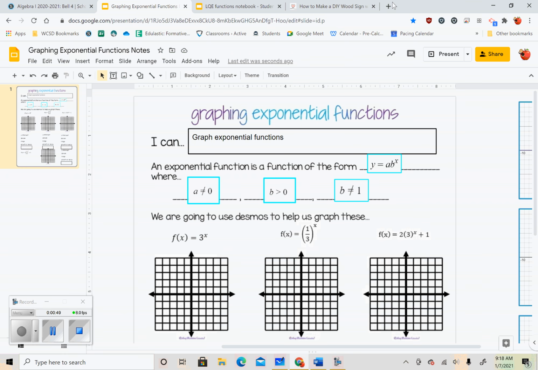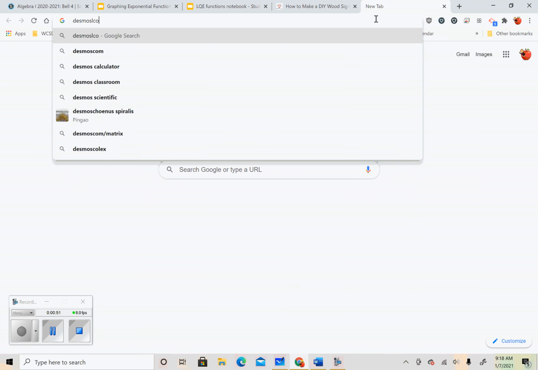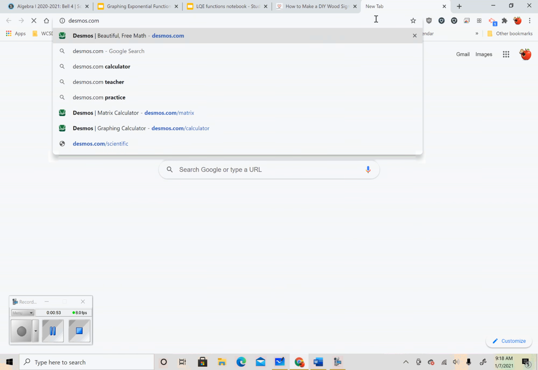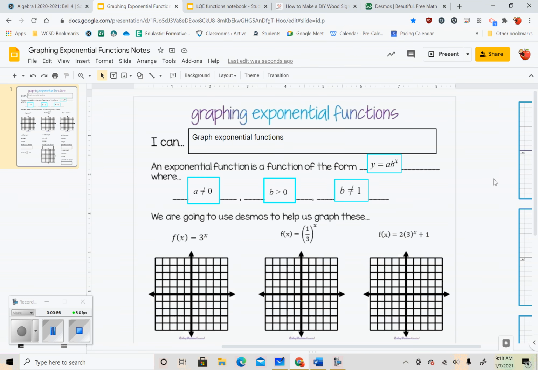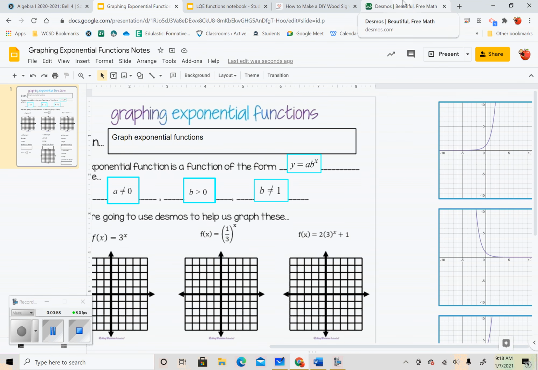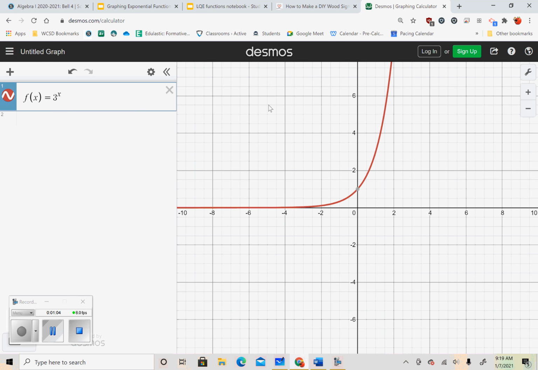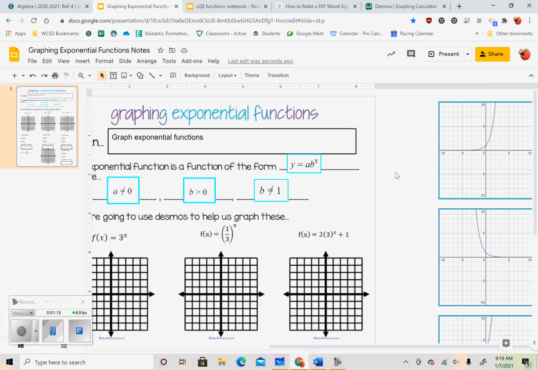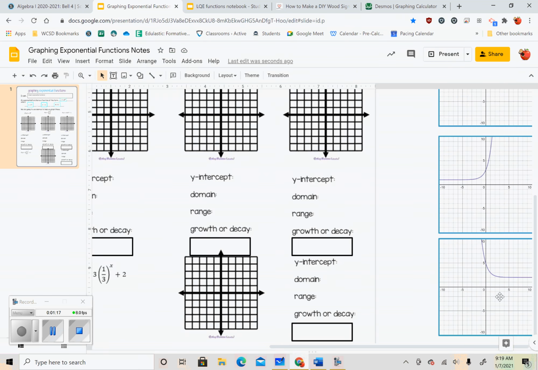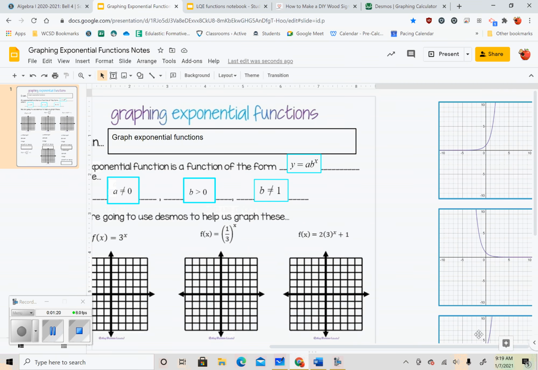Now we're going to use Desmos to graph these. And once you use Desmos to graph these, then you can match the graphs that are on the right side. So the first one is f of x equals 3 to the x. Now, you're going to look for one that is growth, and also one that has a y-intercept of 0, 1. So growth, decay, growth, decay.